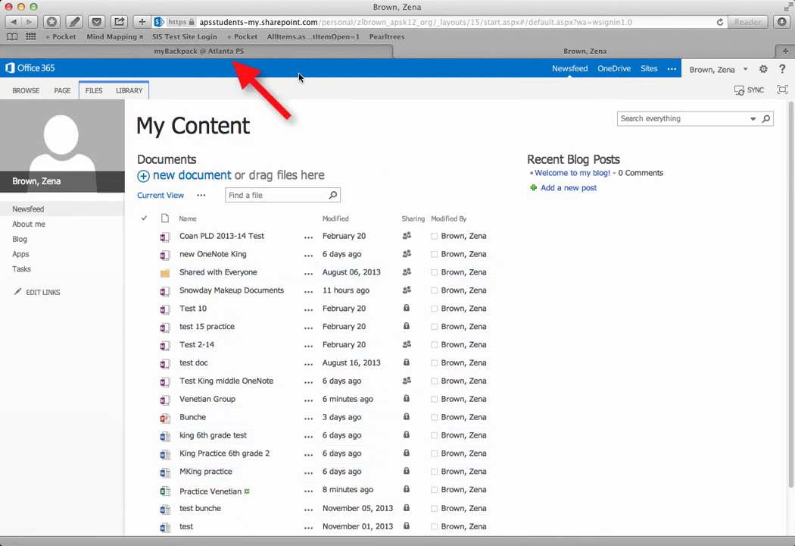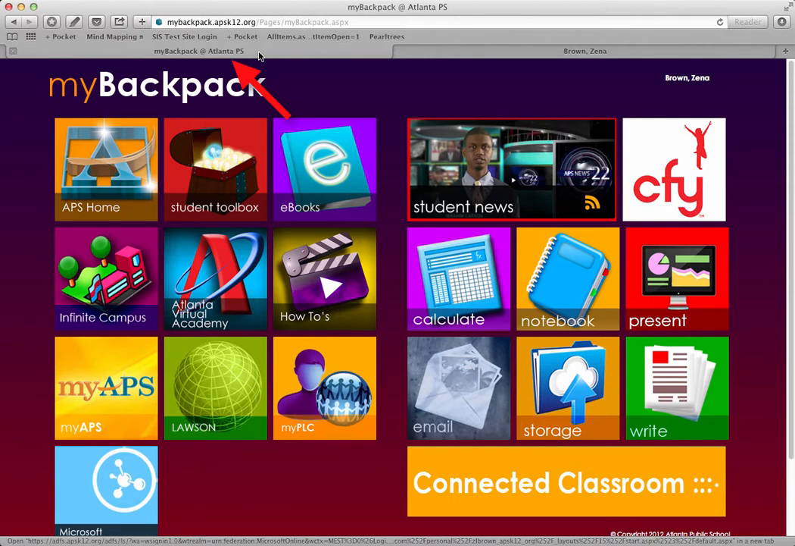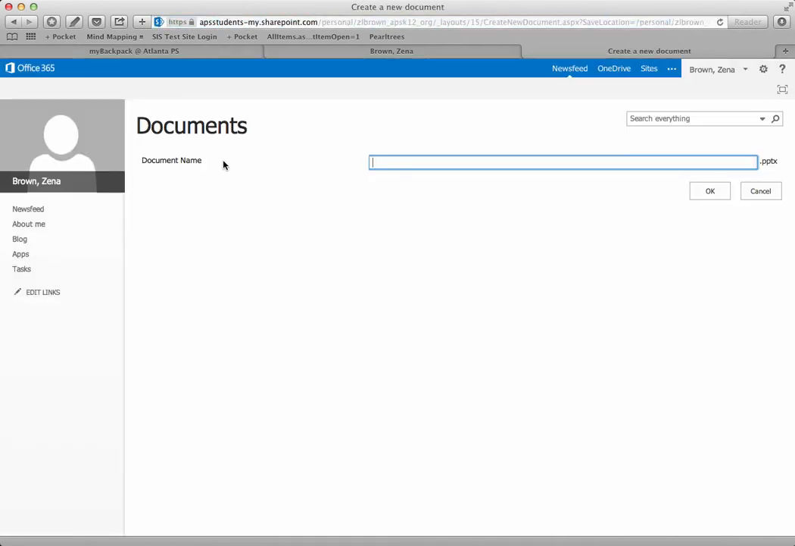When you use MyBackPack and click on a tab, the MyBackPack homepage stays in the background, so you can always click on that to get back to MyBackPack. When you're using one of the Office 365 tools, such as Present, simply click on the tile, and what will happen is it has you name the document. So in this case, I'm going to name it Practice Venetian Presentation and click on OK.